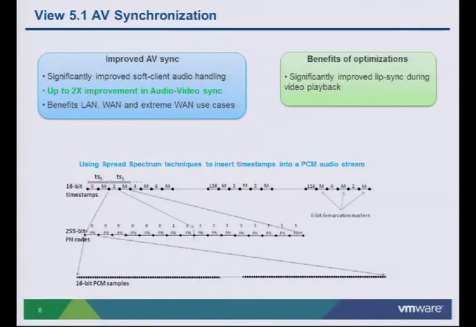So two more things I want to touch upon before I hand over to my colleague. Firstly, AV synchronization. What some people can see when they're running video playback in the VDI environment is you find that your video and your audio streams drift slightly. You get lip sync problems, and it really destroys user experience.